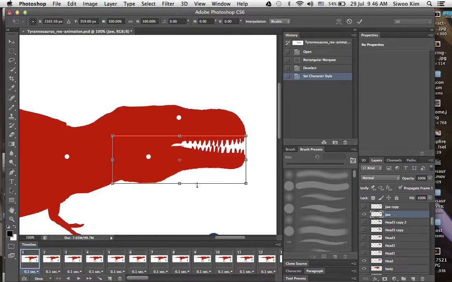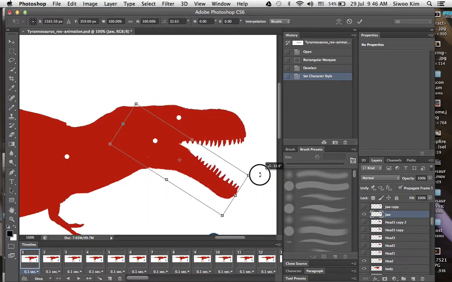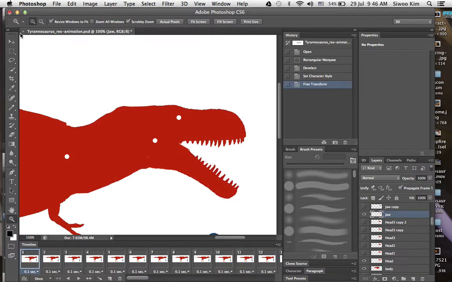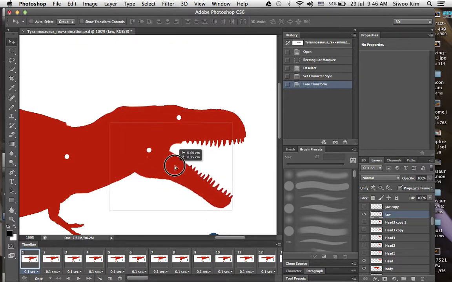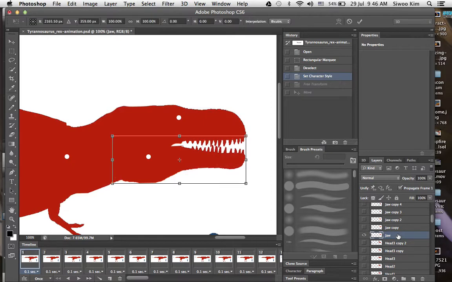I press Command T, and I can rotate in this section, and that doesn't look like a nice little roar, right? So first I tried putting it like that, and then moving this thing every single time, and I was like, what a waste of time, is there any other way? Why don't I press Command T, and then I could put this thing.